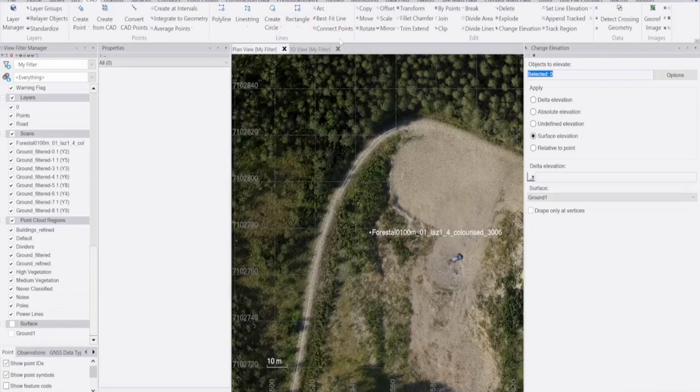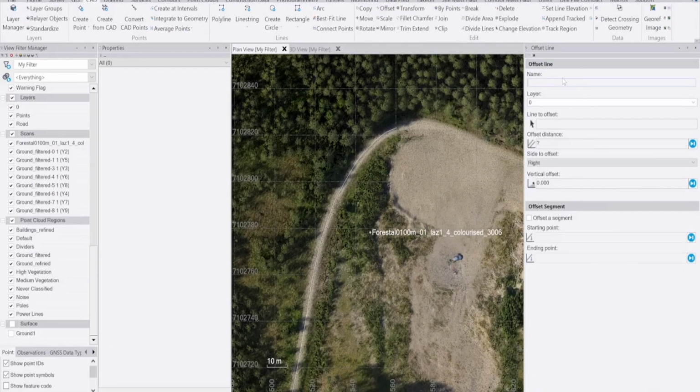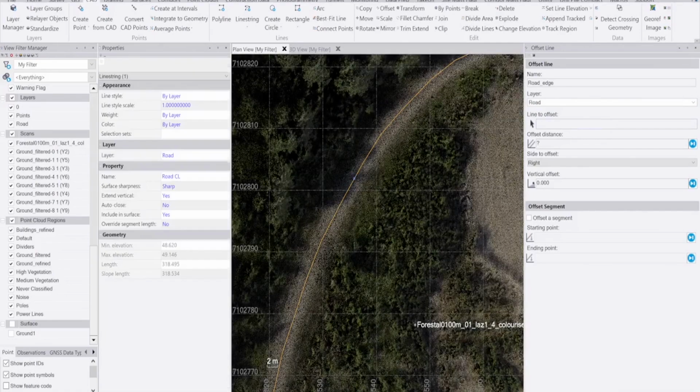Then what I want to do is offset. Close this. I'm going to call it road edge. It's going to put this in the road layer. Select the center line, that's what we want to offset, and we're going to do 2 meters. First we're going to do to the right and then to the left. So apply that, it's created a line there.